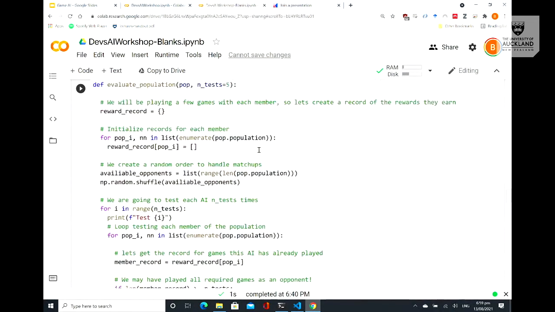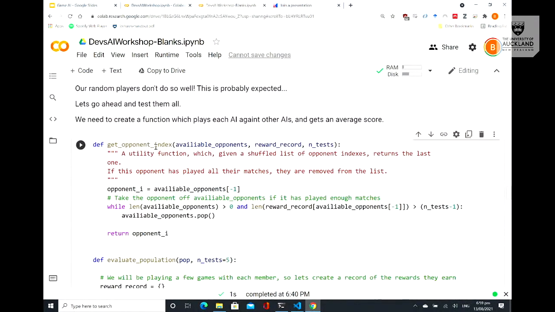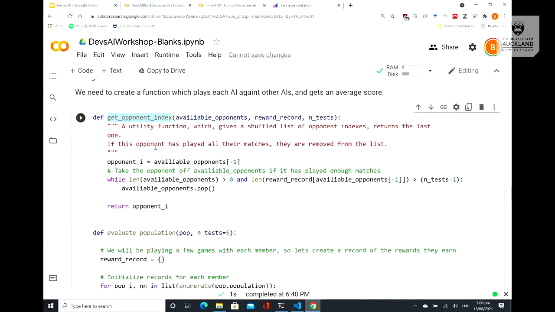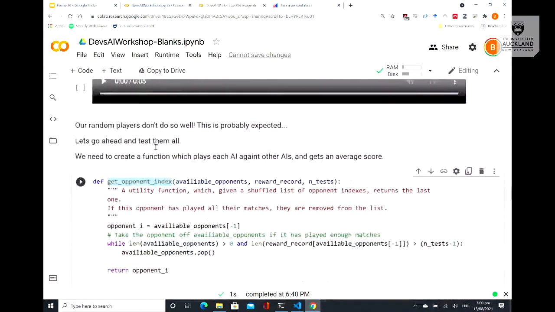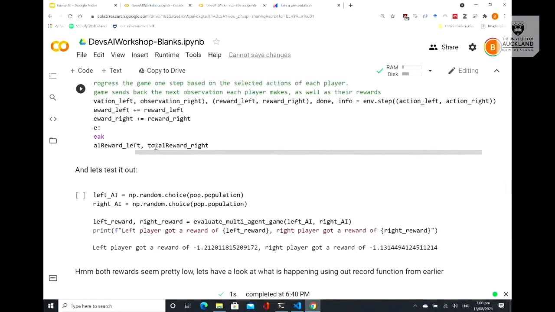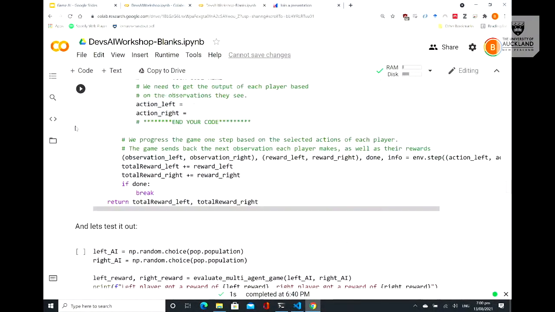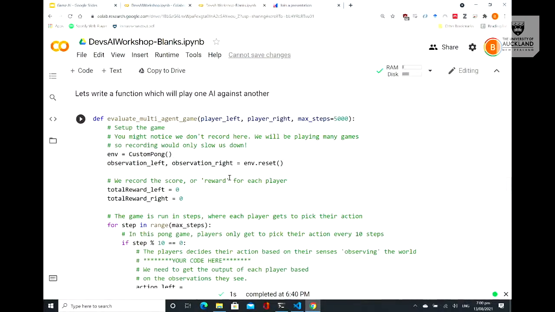So remember to use this function here, get opponent index, to get the index of a random opponent in the population which you can play against, and this function up here which we just wrote to play them against each other and get the reward out.